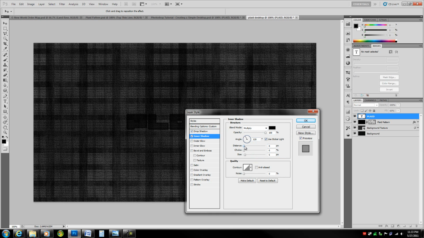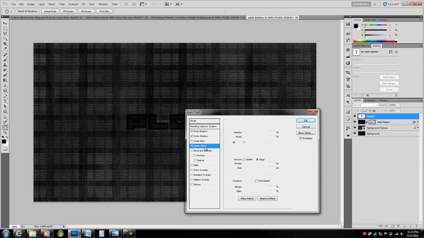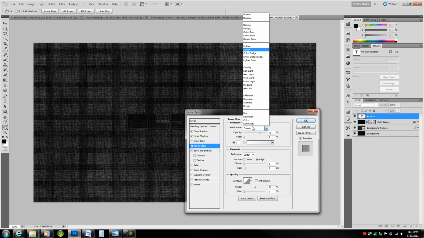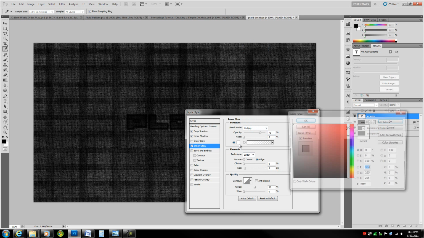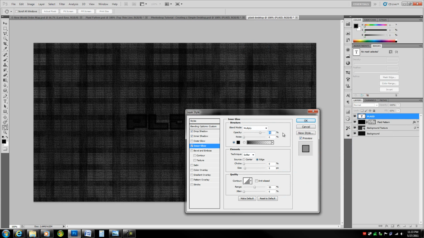Inner shadow, we're going to want an inner shadow of 70% opacity. Distance 0. Choke should be 100%. Size 4. And then inner glow, we're going to take that to multiply, make it a black, and then the opacity should be at 30% because this is just a fading out shadow. And the choke should be at 100% and size at 6.